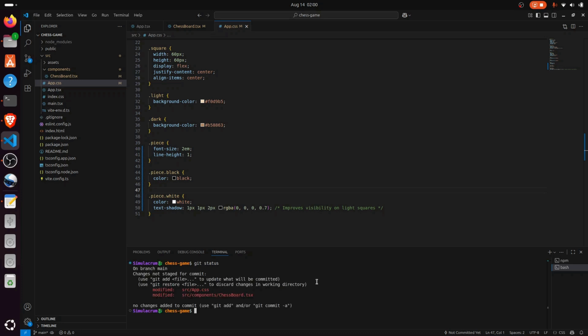The two files that have been changed are being shown here, and then git add dot now adds both files, and git commit -m style color the pieces appropriately in CSS. Or rather, this should do it. Okay, so we commit.